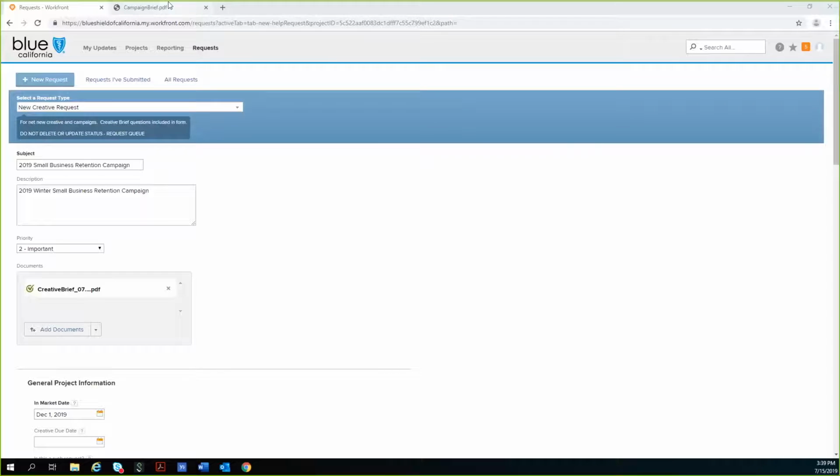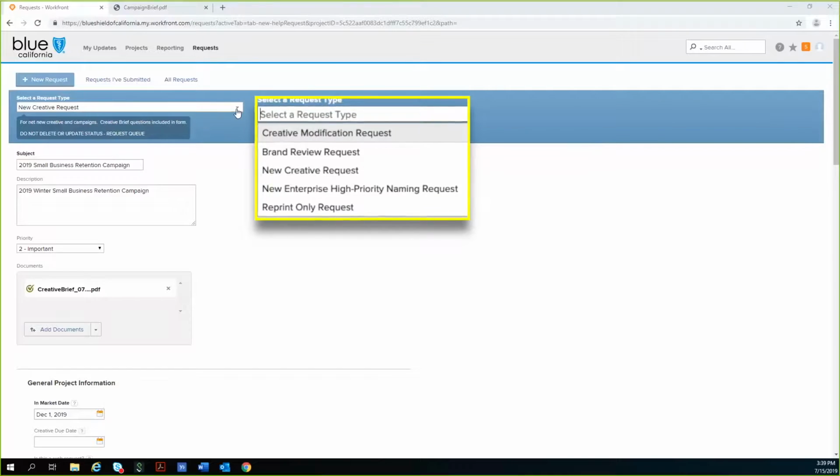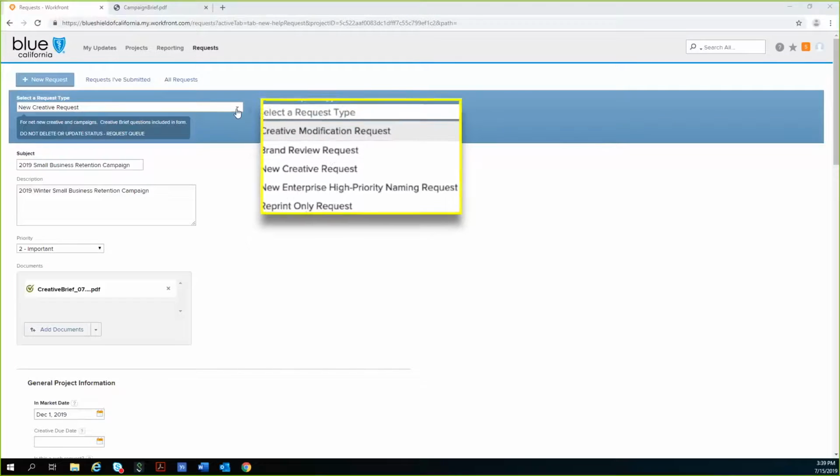Thanks, Ryan. Today I will be submitting a new creative request. When you enter Workfront, you can get to this page by selecting this Requests icon here. When you get here, there's a drop-down menu. You can also use this for brand modification, brand reviews, and creative modification requests.